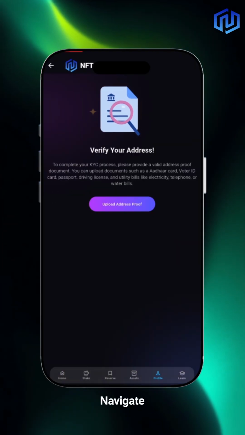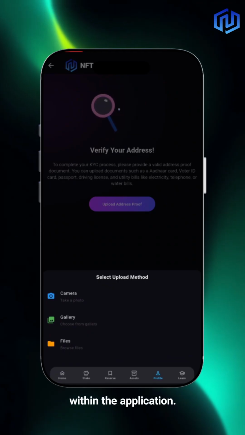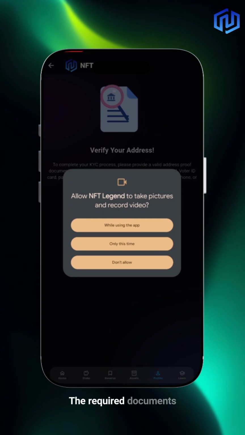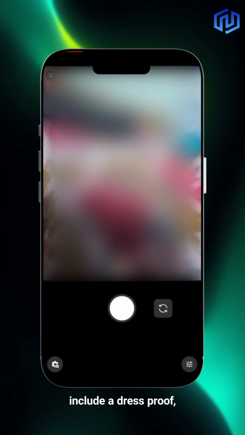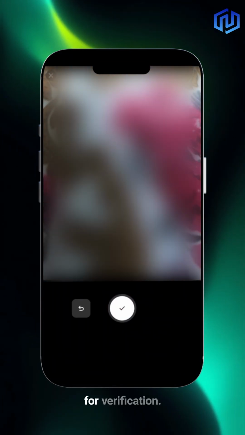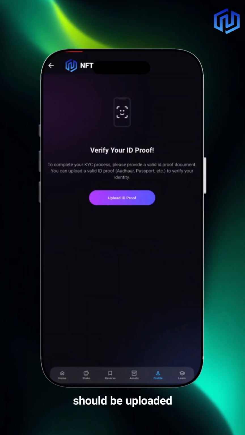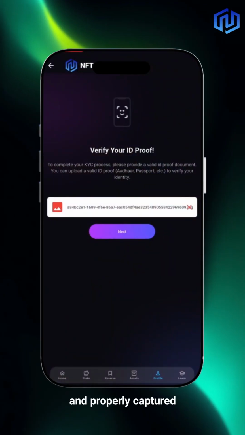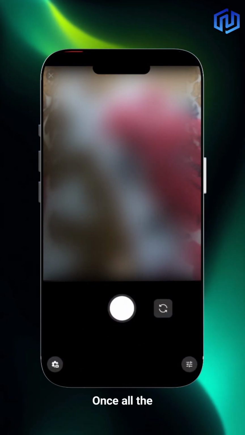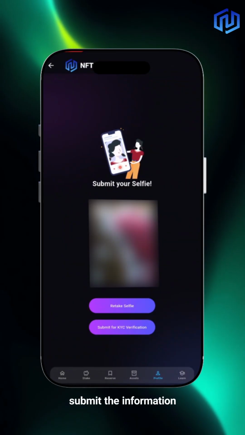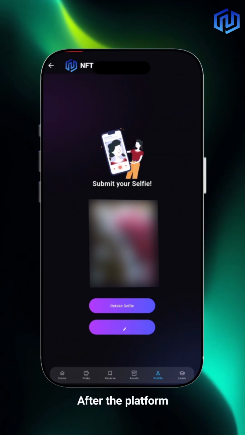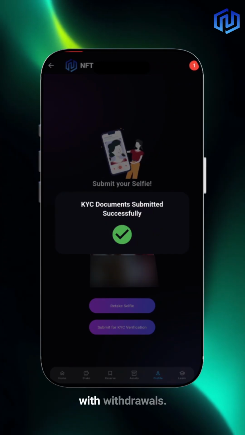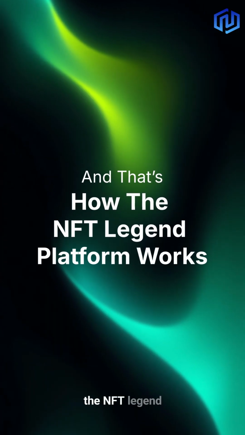To start the process, navigate to the KYC section within the application. Here, the platform will ask you to upload several verification images. The required documents include address proof, identity proof, and a selfie for verification. Each document should be uploaded in the correct section provided by the platform. Make sure the images are clear and properly captured before submitting them. Once all the required documents are uploaded, submit the information for verification. After the platform reviews the submitted details, your account will be verified and you will be able to proceed with withdrawals. And that's how the NFT Legend platform works.